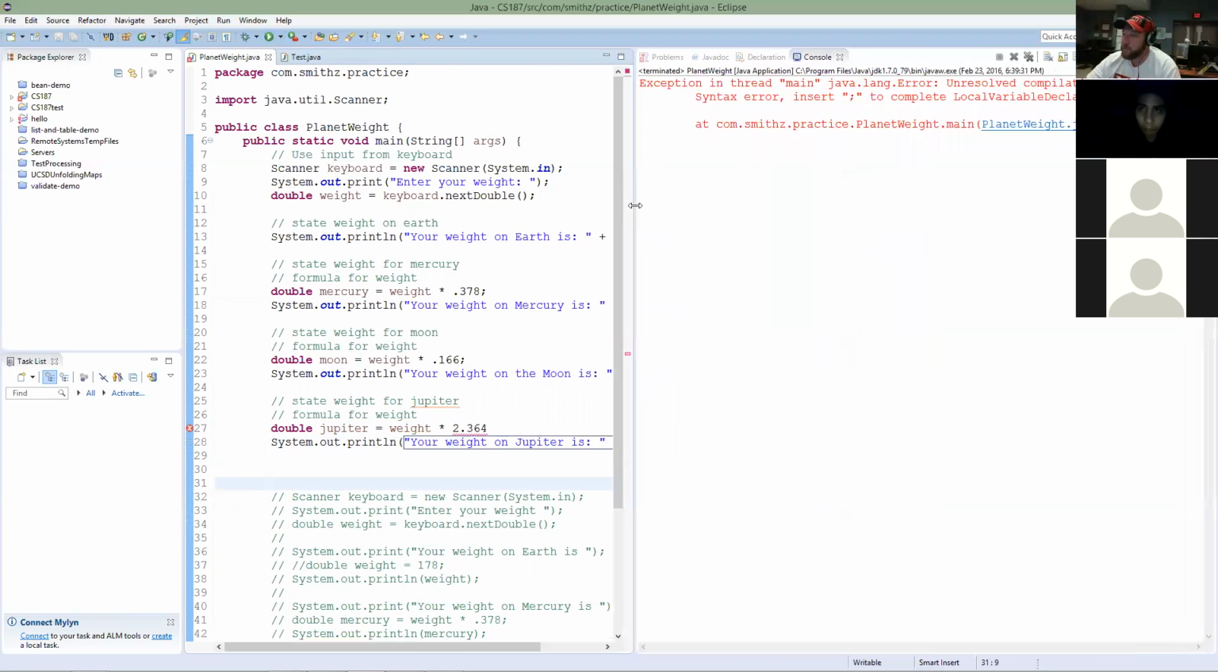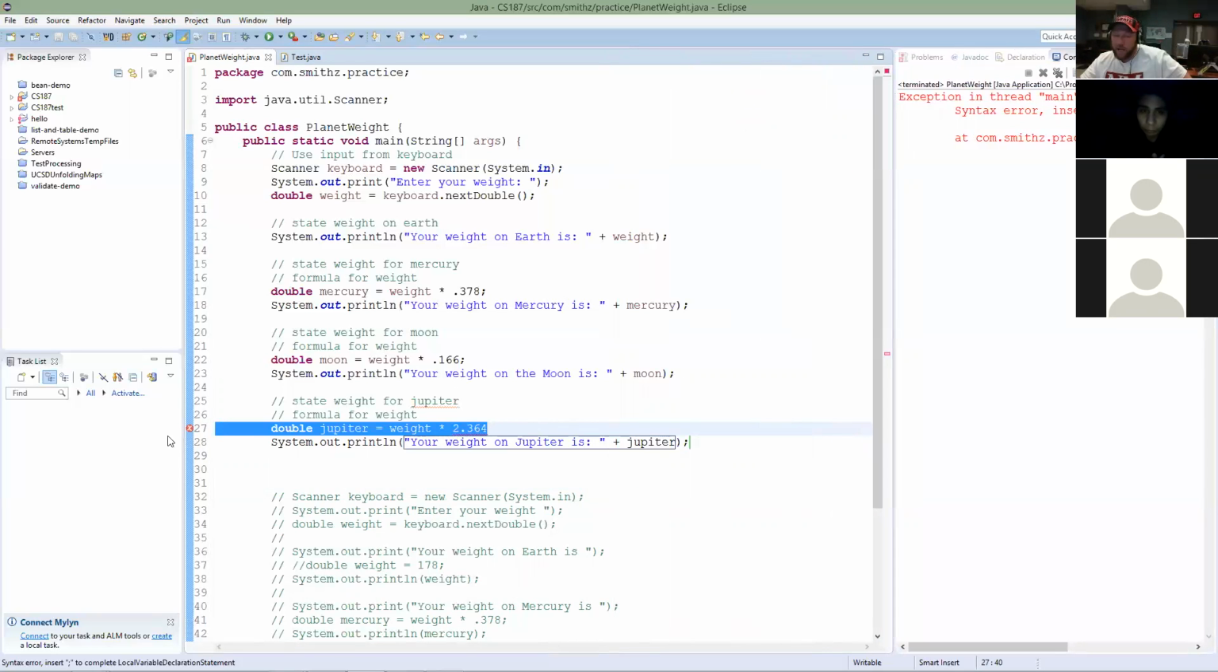Now we got an exception error. And it tells you right off the bat that it says syntax error, insert semicolon to complete local variable statement. And it tells you where it's at, line 27. Now, we already knew that's where it's at because we did that on purpose. And we have this great big red X over here saying you forgot something. So we'll go ahead and put in our semicolon. You notice it goes away. If you do look at it, you can still see a little bit of a reminder, and that is because we have not saved it. Now that we've saved it, notice it goes away.